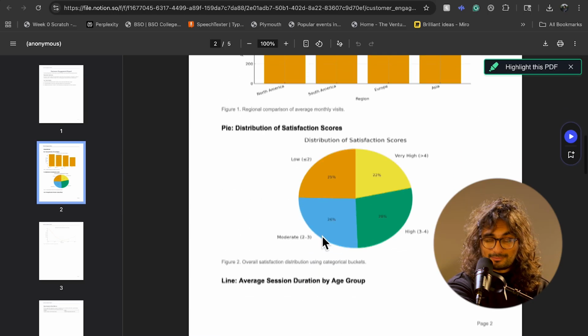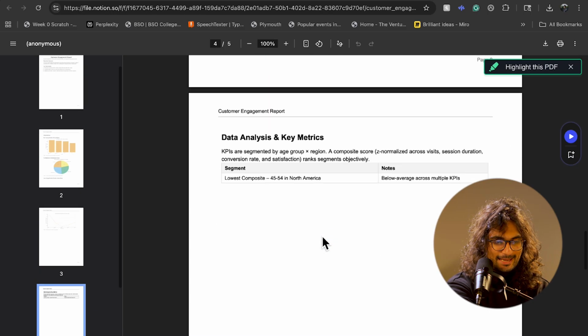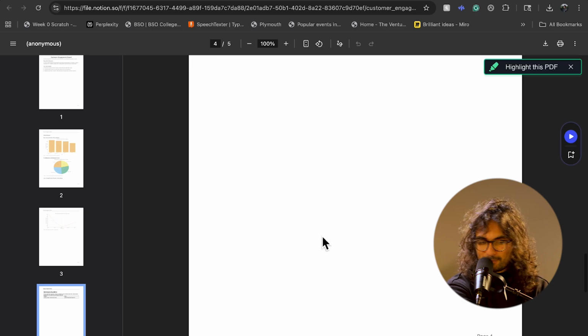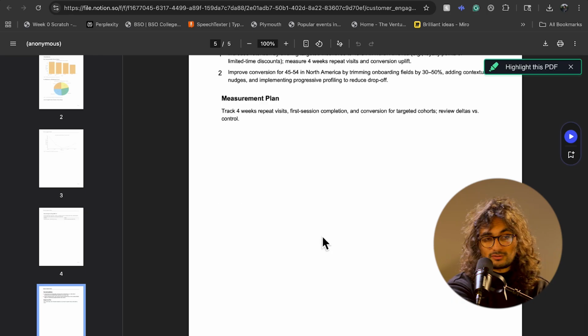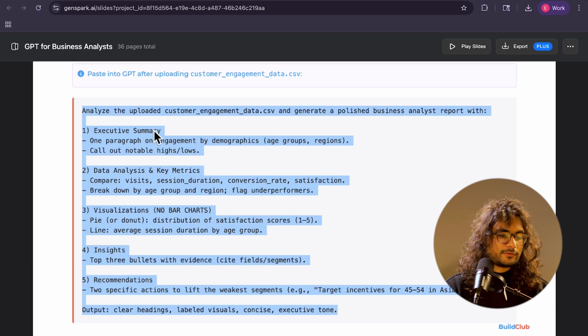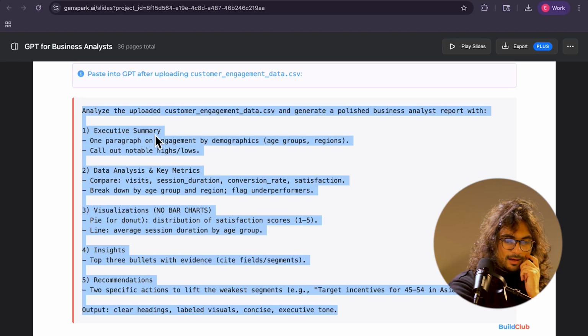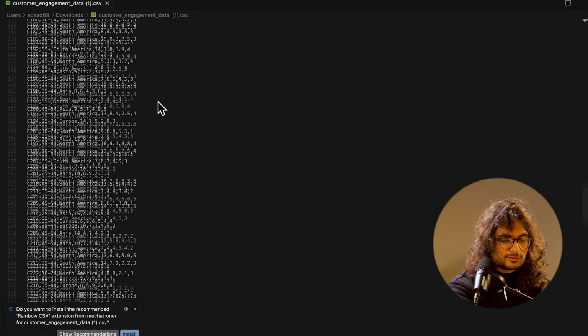So this is going to be about this process of having the prompt, having the data, and then running it. Now we're going to create this report in front of us. It's a customer engagement report. It has charts and data analysis and key metrics, and it has recommendations and how to measure them. It came out of this prompt where you upload data to GPT, and then it runs this whole prompt and creates insights.